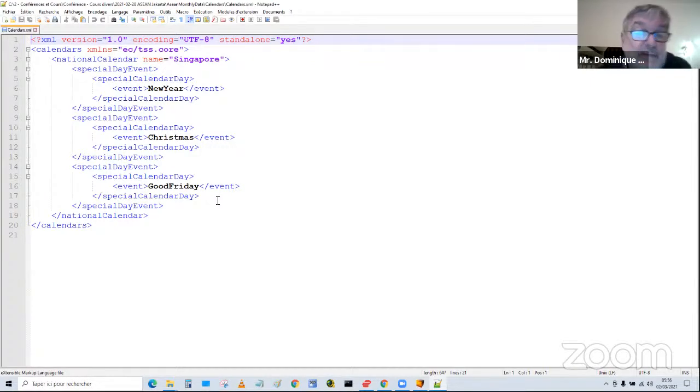I will use this calendar first to show you how I can use this calendar in GD+. And after, I will modify this calendar with all the information I got from the time and date website.